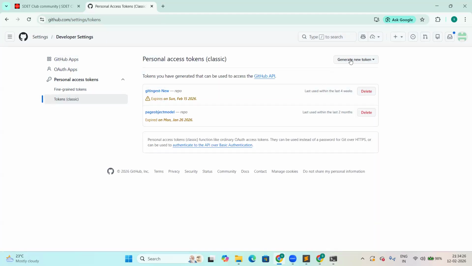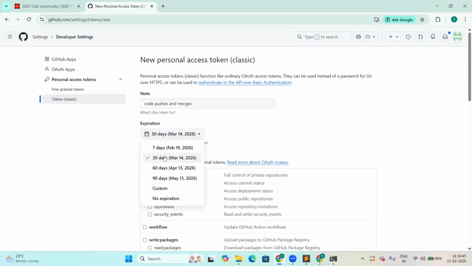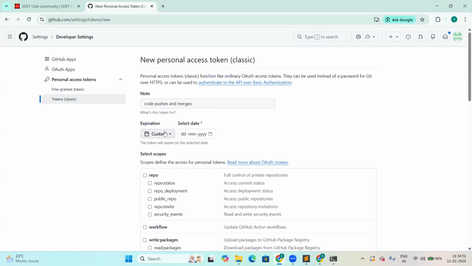So you see the concept like generate new token, for general use. New token classic for general use. So whatever token name you want, you can do it. Code pushes and merges, whatever name you want to give it. Expiration: you can put it for 1 month, 2 months, or 3 days. If you want to customize your date, you can customize the date. Or else if you don't want any expiration, you can also say no expiration.